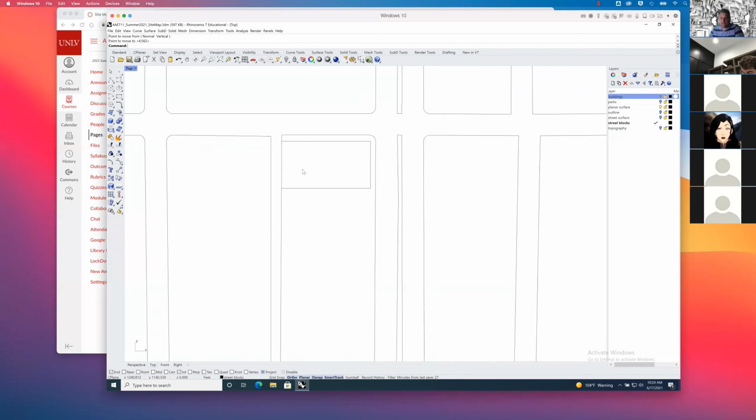Overall, that makes sense. Going through, we're using copy, we're using move. We exploded something that was joined together, and later on we'll rejoin everything. Those are the primary tools we used, and then we drew some lines, so we used the polyline tool again.